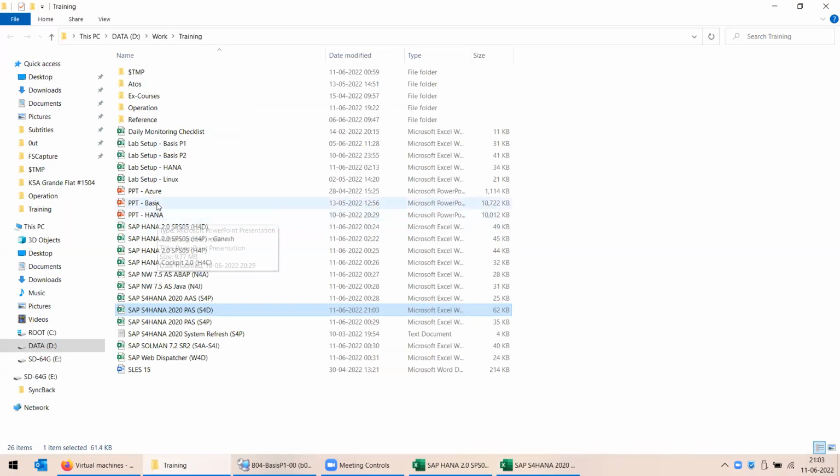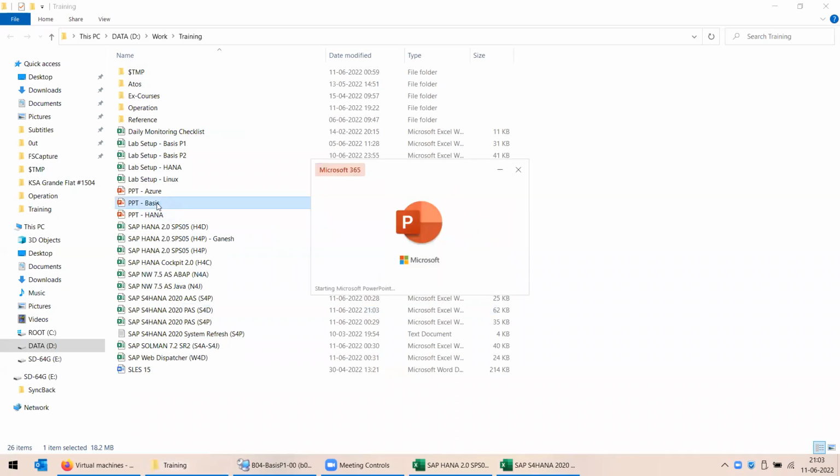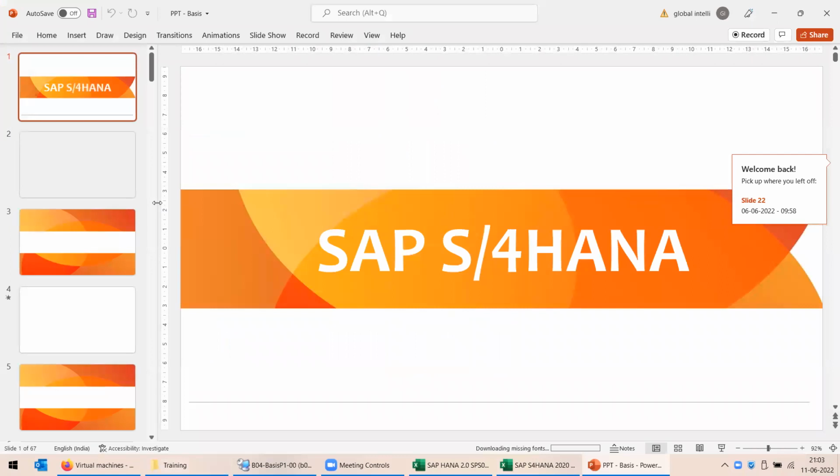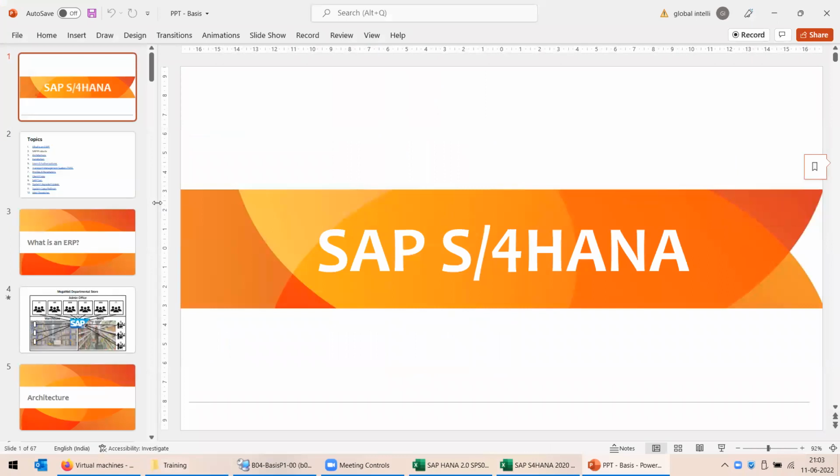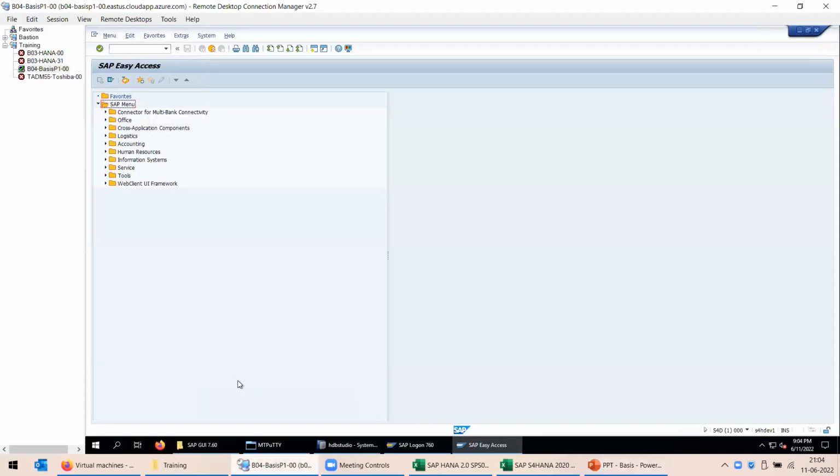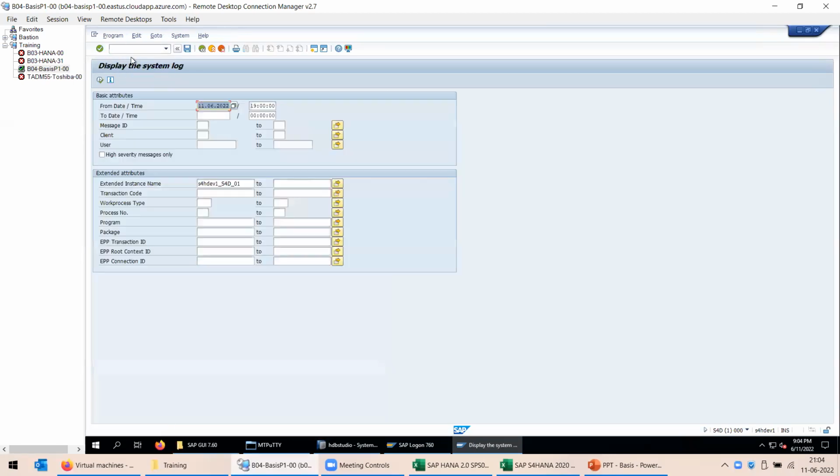Yes, Ram. So may I know, is there any list of errors which we can ignore in both ST22 and SM21? Actually, Ram, I don't have any list right now, but I can suggest the method by which you can do the analysis or troubleshooting of any error that you come across, for example, in SM21.